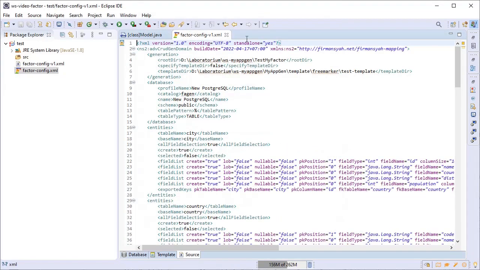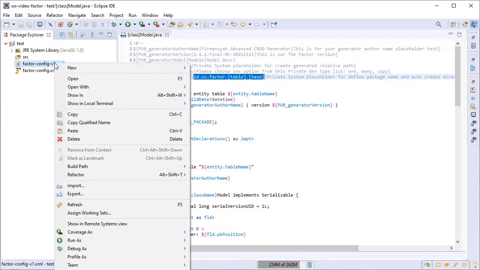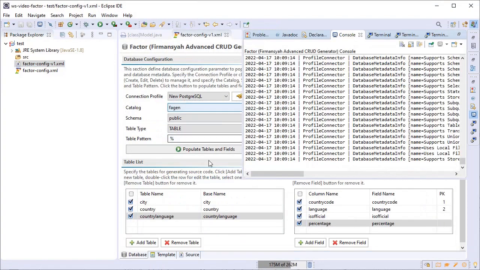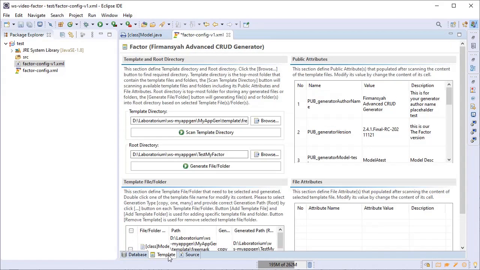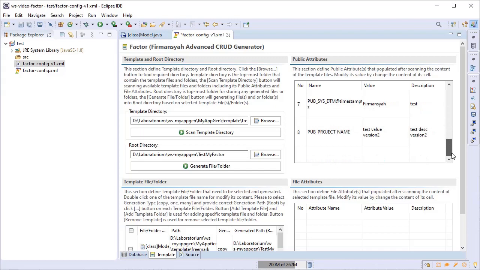After that, you need to close this editor first. Just click close, and then open again: right click on the factor config-version1 and then open with the factor configuration, and then click the template page and find the public project name. You can see this has already changed to test value version 2.